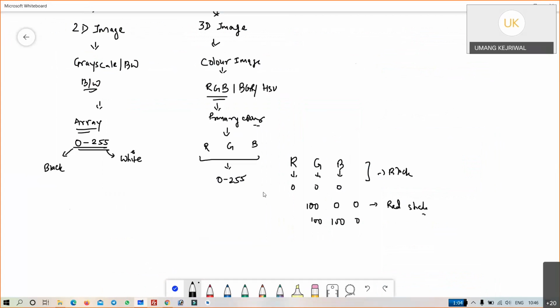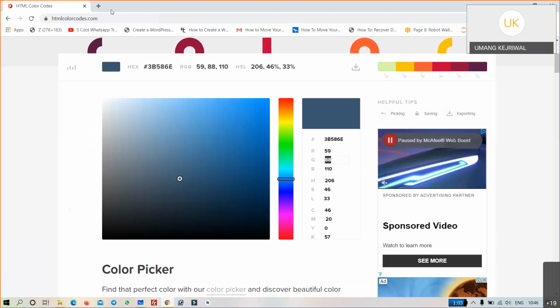Now what we are going to do is take any image and convert it into an array or matrix. Then we will apply some kind of processing: we will crop the image, resize the image, and change the color of the image. These are the things we are going to do now. So let's do that. For that, I'll simply open Google Colab.